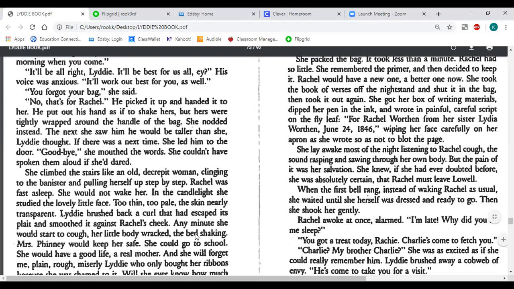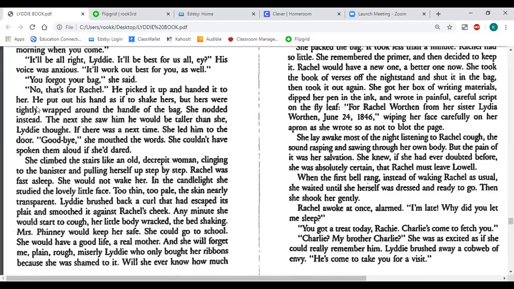He put out his hand as if to shake hers, but hers were tightly wrapped around the handle of the bag. She nodded instead. The next she saw him, he would be taller than she, Lyddie thought, if there was a next time. She led him to the door. Goodbye, she mouthed the words. She couldn't have spoken them aloud if she'd dared. She climbed the stairs like an old decrepit woman, clinging to the banister and pulling herself up step by step.